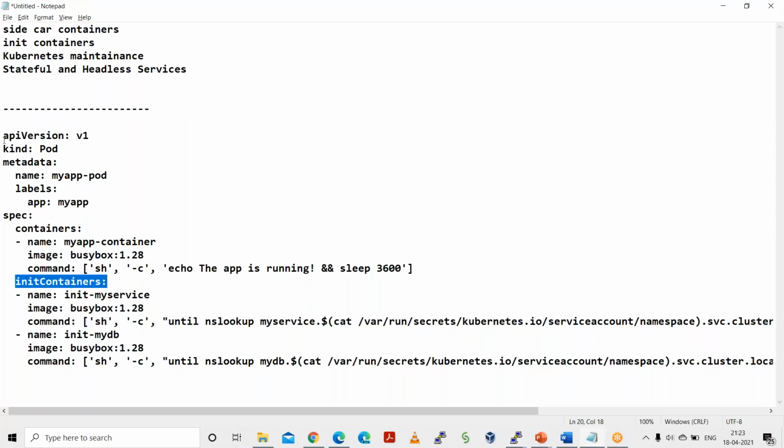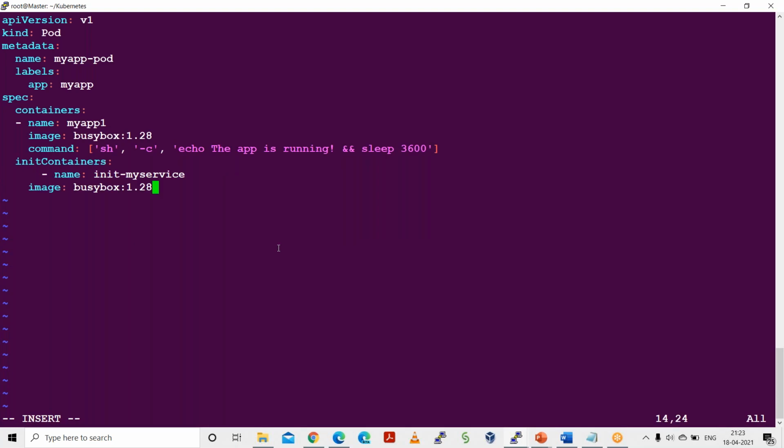Now let me create my first init container. So how do we do that? This is my name and image. So let me pick up this. This is the name of the container, called init-myservice. And this is the image. We are going to use BusyBox only, 1.28. What this init container is going to do, you need to specify here.